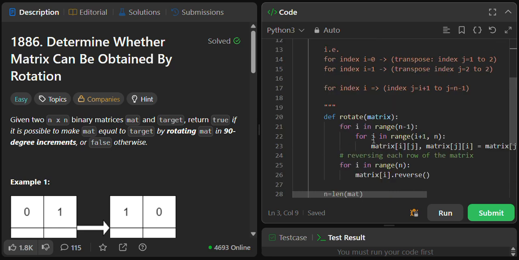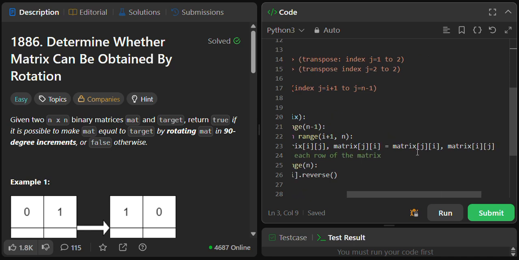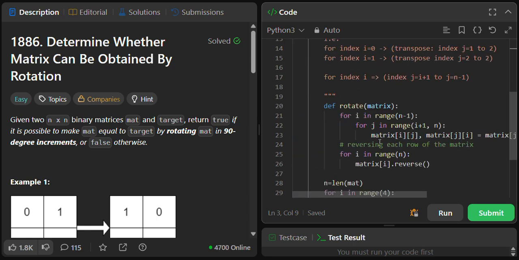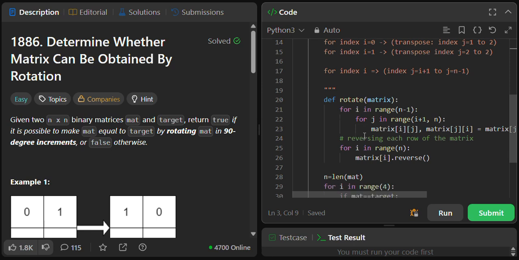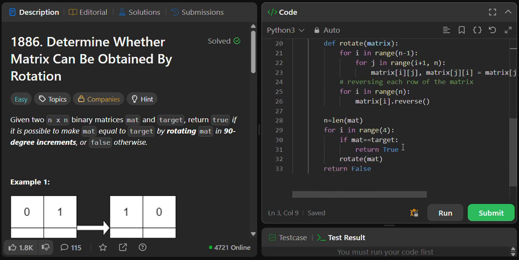Now coming to the rotate function, as we discussed already, i will go from 0 to n minus 1 and j will go from i plus 1 to n, and simply we will perform the swap operation to get the transpose of the matrix. And after finding the transpose of the current matrix, we will simply reverse each row of the current matrix. And finally, we will be able to find the 90-degree rotated matrix of the current matrix. And similarly, we will check for every case. And this is the ultimate code for the solution.